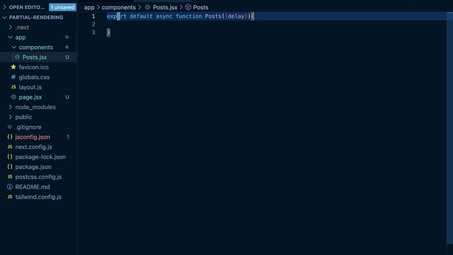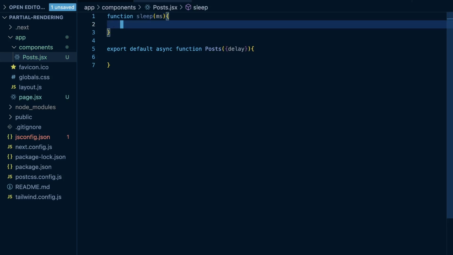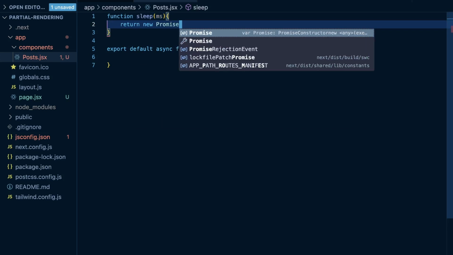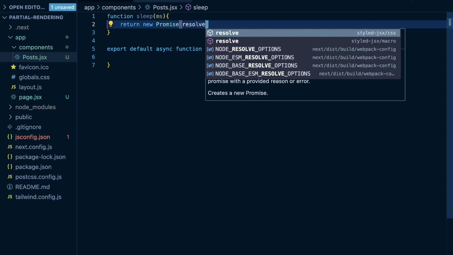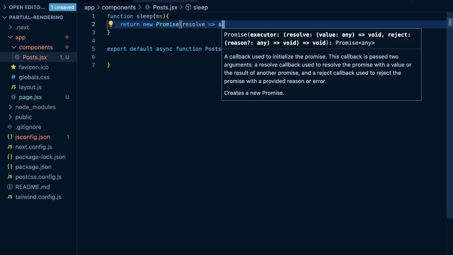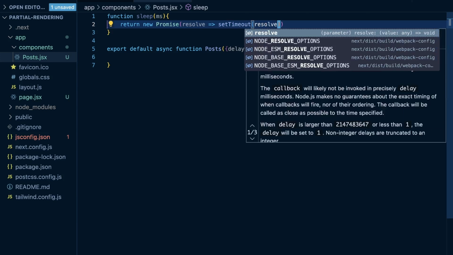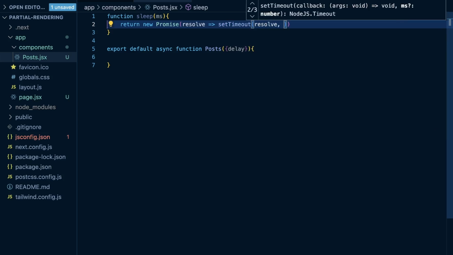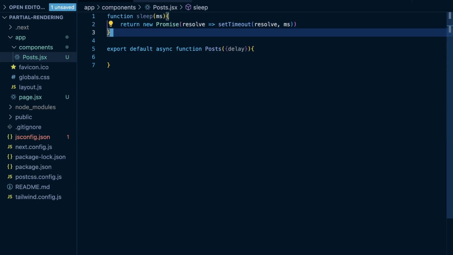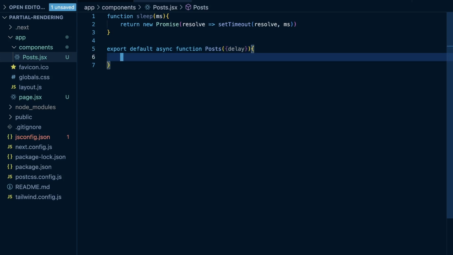So I'm going to actually create another function up here, and it's just going to be function sleep. It's going to take milliseconds as an argument. And then what it's going to do is return a new promise in which we are then going to resolve that promise after a certain amount of time. So we're going to set timeout, and we are going to resolve that promise after a certain amount of time, milliseconds.